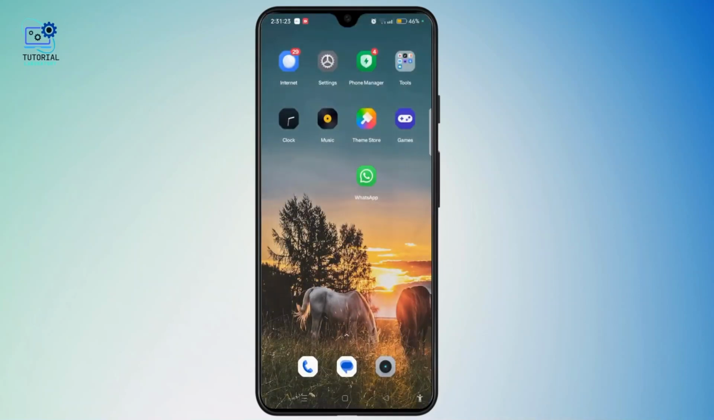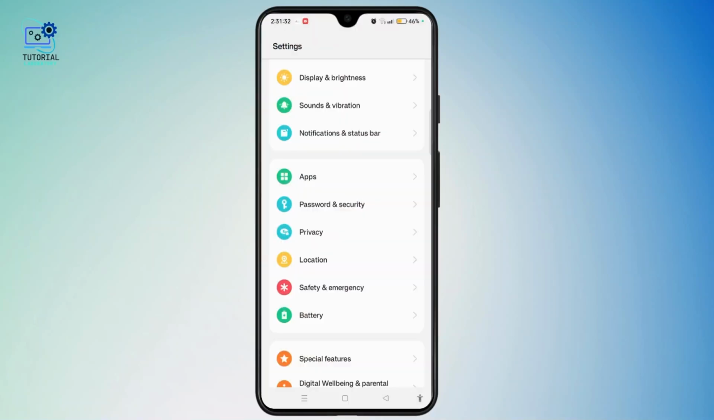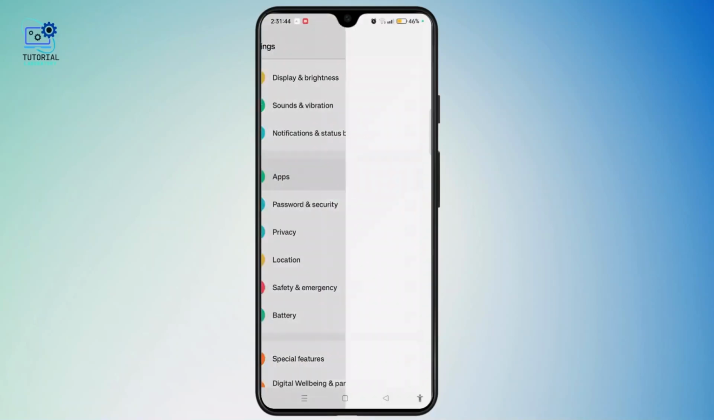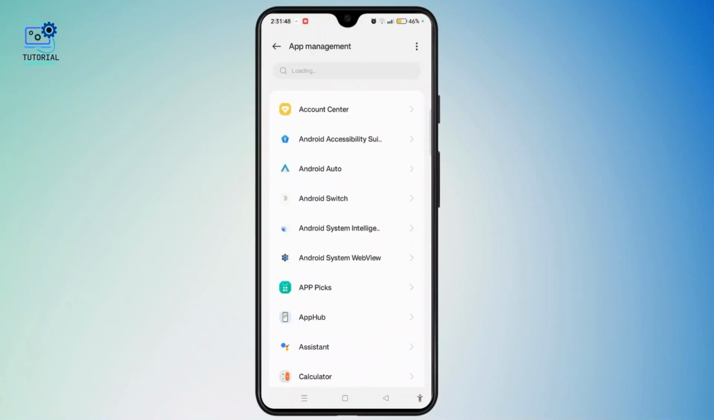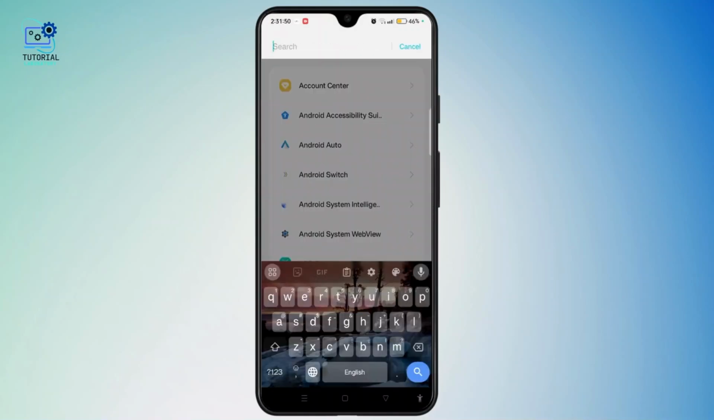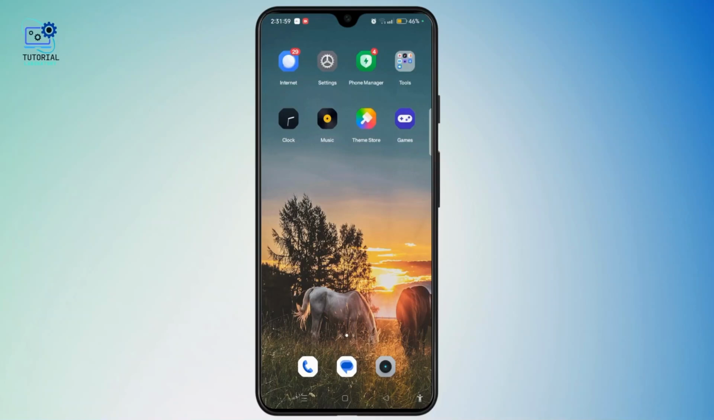Another thing you need to do is clear the cache of WhatsApp. Again, open the Settings application and open Apps. Choose App management and then check for WhatsApp in this App management section. If you find it, open it and choose Storage usage and clear cache. And then you need to restart your device.